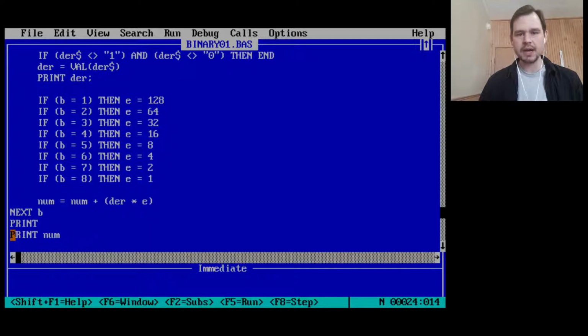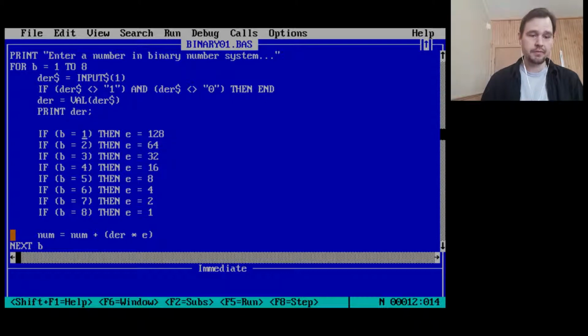How do we convert from binary to decimal? Whereas the decimal system, starting from the right, is your ones column, then your tens column, and then your hundreds column. Binary is all based on 2. So you start with your ones column, then your twos column, then your fours column, and then your eights column. And so if B is equal to 1, then E is 128.